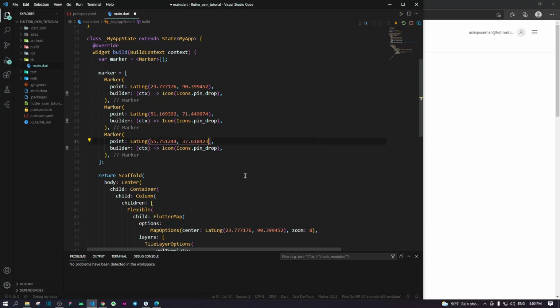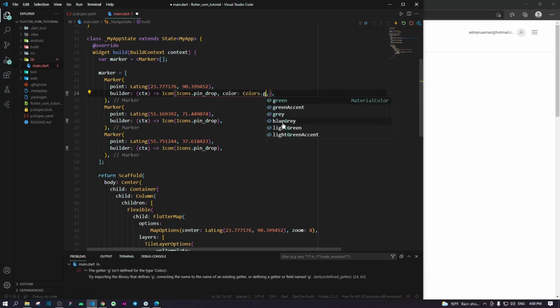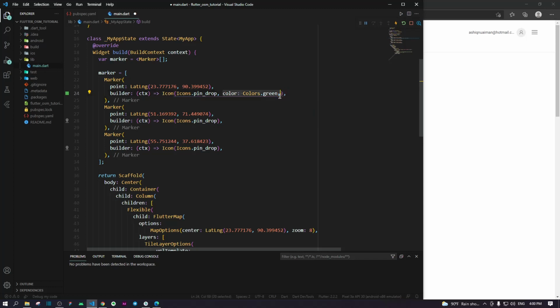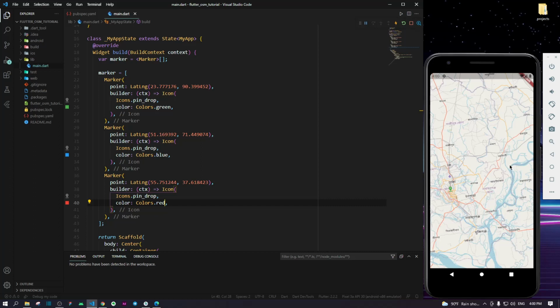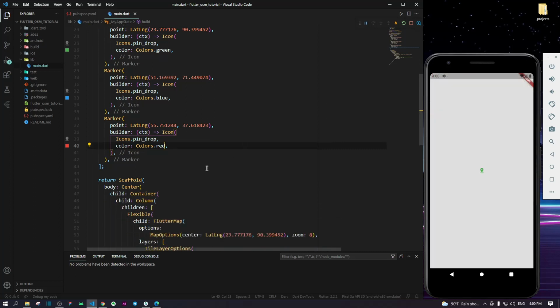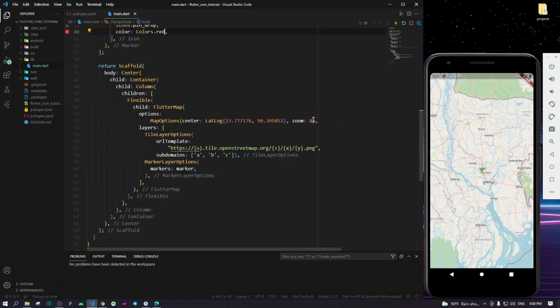paste it here. Also, what I would like to do is change the color for Dhaka to Colors.green, copy it, paste it, paste it, and for Astana I'll change this to blue, and for Moscow I'll change it to red. So Ctrl+S to save it, hot reload it, and let us see what it looks like. Oh, by the way, since we are here, our zoom level needs to be changed now because we are really zoomed in. So I'll change this to 2. Let's just see what's up.